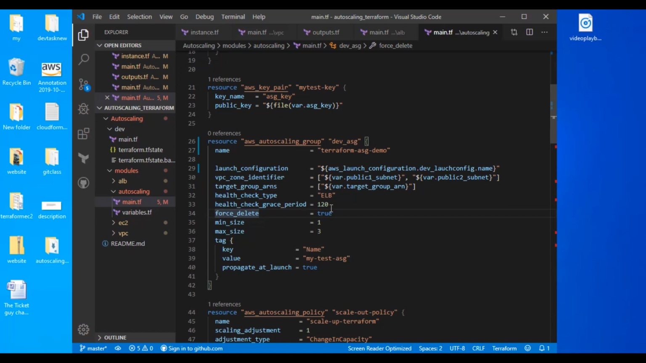After 120 seconds, the health check will start for your instance. Here in the autoscaling group, we have minimum 1 and maximum 3. I will change the name to demo dev autoscaling.